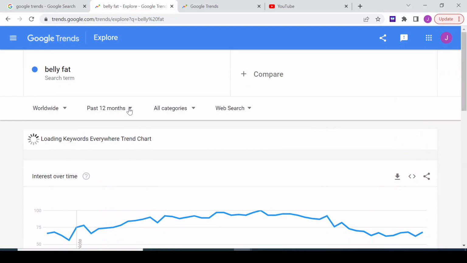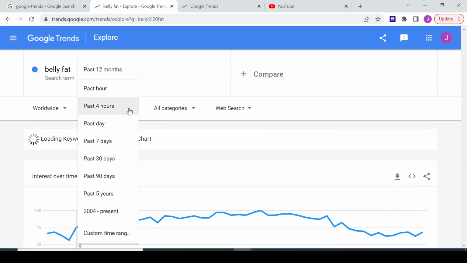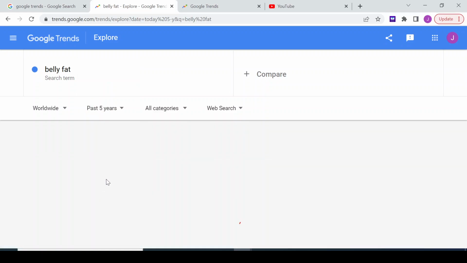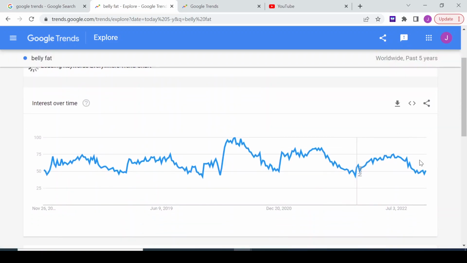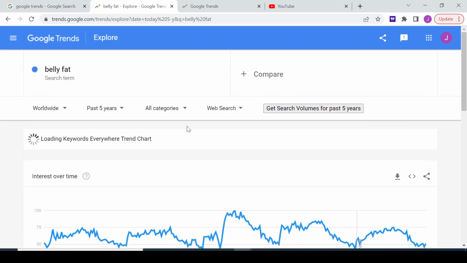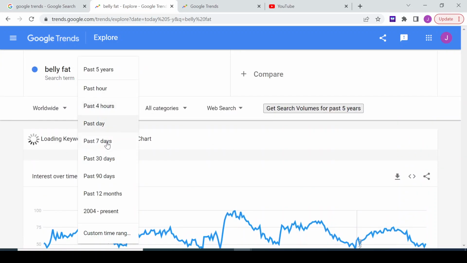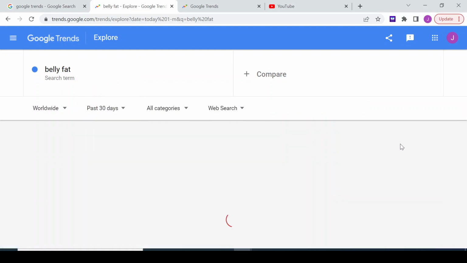You may also want to change that to, let's say, the past 5 years. For the past 5 years, you can also say that the interest over time has been good. And that's why people who are into exercise and create videos around belly fat usually have a lot of views. Look at where that graph is pointing up. It's still showing that it's going to go up. You can further reduce it, let's say to the past 30 days. All right, past 30 days.